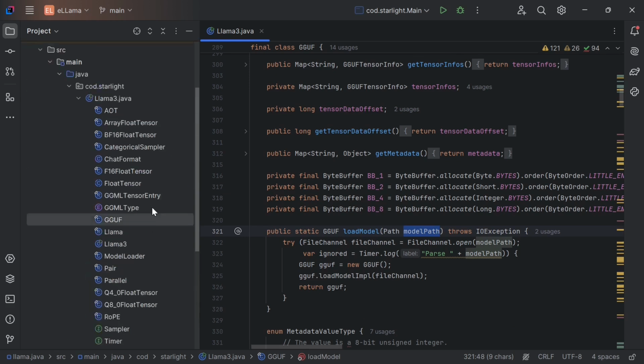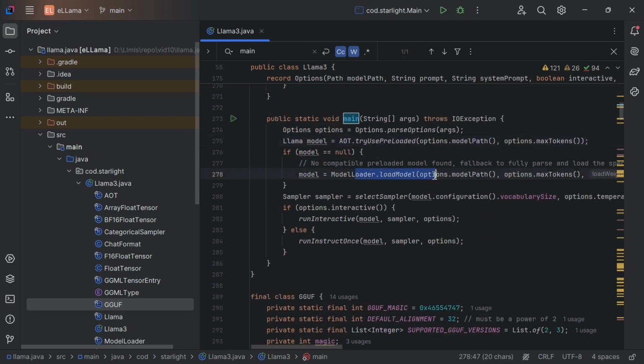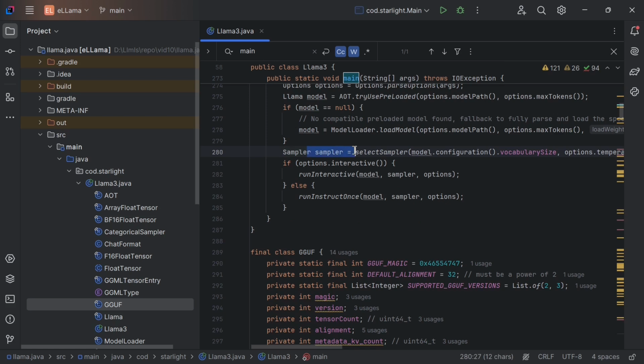What I wanted to do is to go through the main function here. This function will be called with certain arguments which we pass, for example, the path to the model. You can see here how they build options and then how they load the model, and then they select a sampler, and here they are running this either interactive or not, based on the options which we pass.